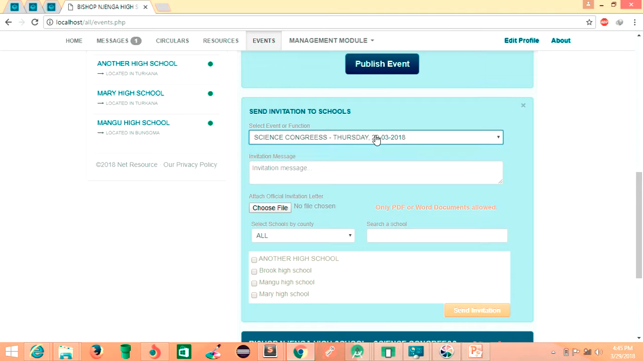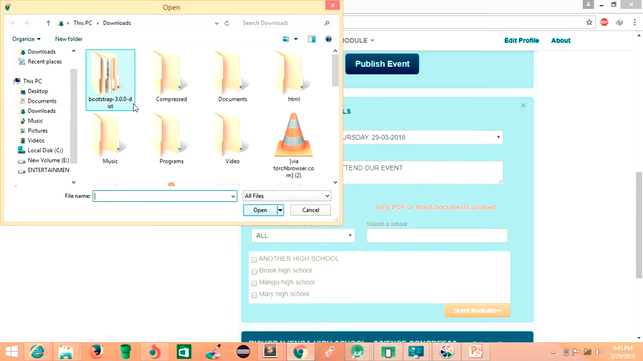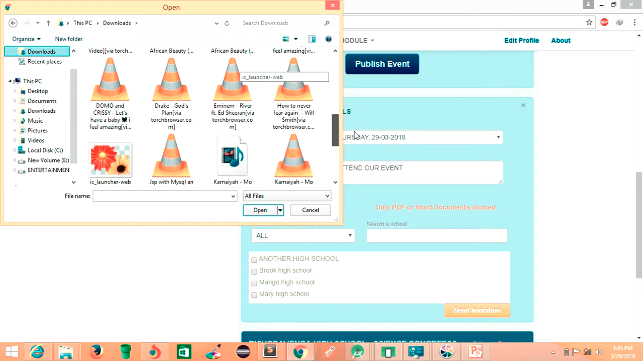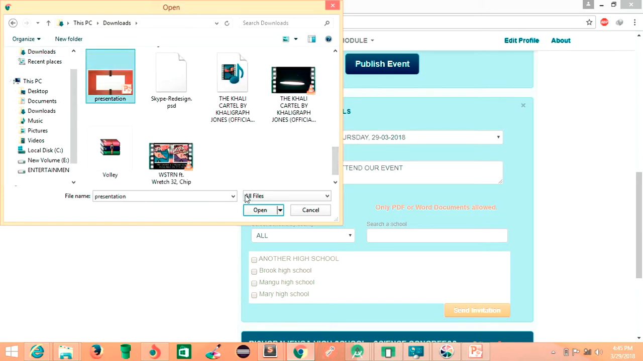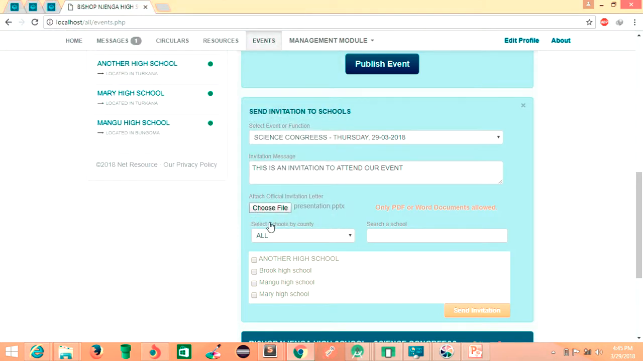Currently we have one, which is Science Congress. Then you put a message about that invitation. This is an invitation to attend our event. Then you can also attach the formal letter. Just come select. You can come find any specific invitation letter that you want to attach, then you attach.